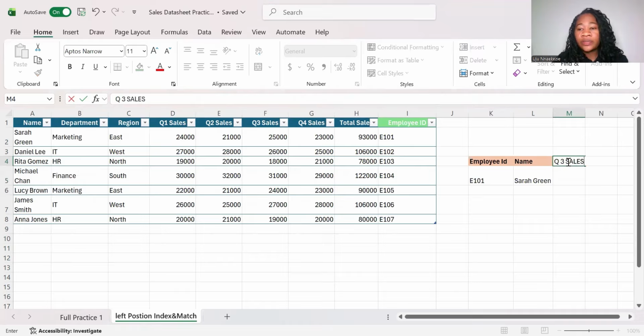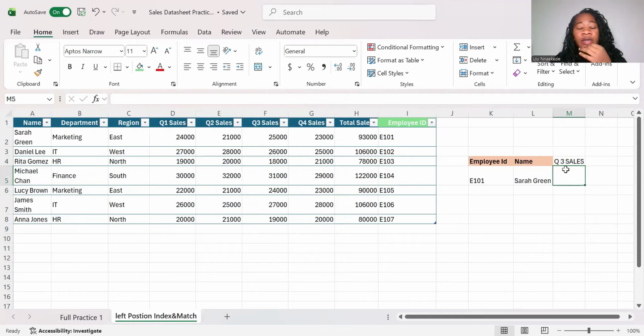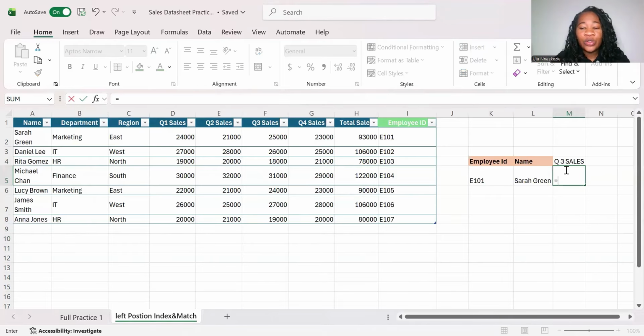Q3 sales. So, Q3 sales here. Okay, equals, remember, our employee ID is here on the right.